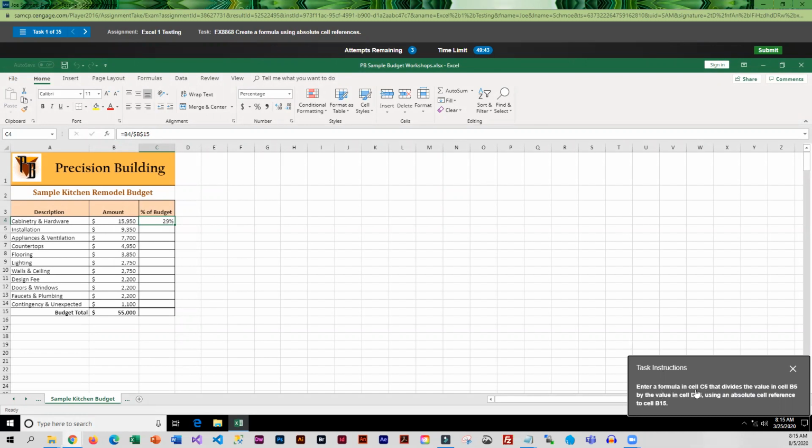All right, so they want a formula in C5 that divides the value in B5 by the value in B15. So we're going to enter a formula into C5. So we'll start it with an equal sign, divides the value in B5 by the value in B15.